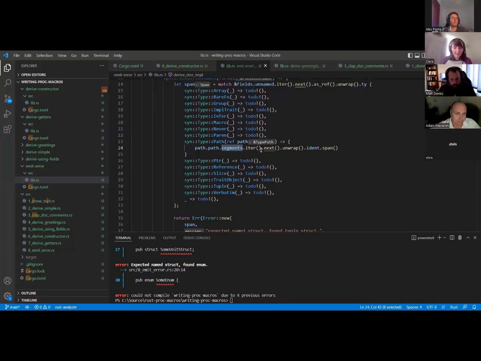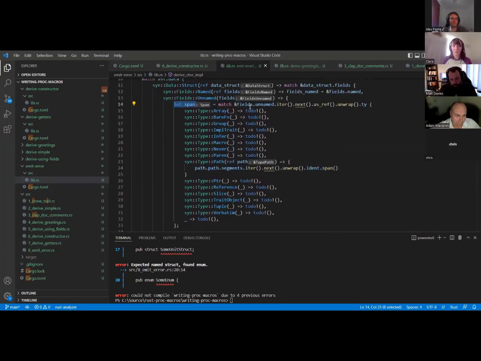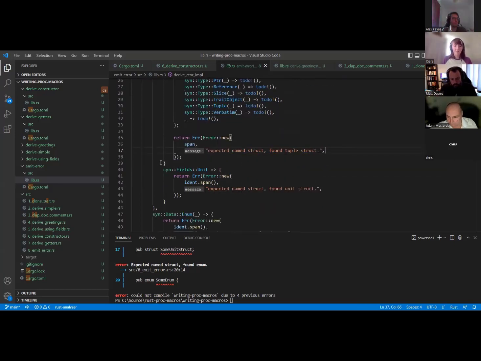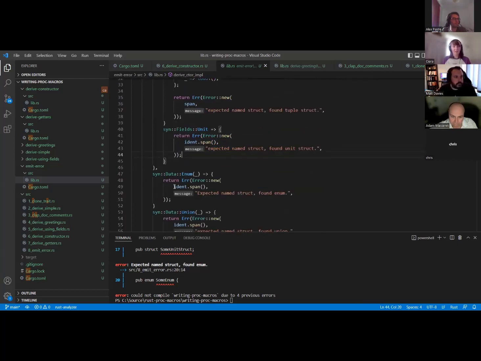So we've gone down, we've then unwrapped it, and we've gotten the span out, and then we're setting this into the span that we want to use for our error. And then here we're returning an error using that span, and we're saying expected name struct found tuple struct. Similarly for unit, but this time there are no fields that we want to burrow down to for our underline. We can just use the top level identifier, so we don't need to do any of that burrowing down. We can just say identifier span, expected name struct found unit struct. And similarly for enum, so we've got the identifier, so we can say expected name struct found enum, and it will report that on the span of the identifier that we gave it from the AST, which is pretty cool.